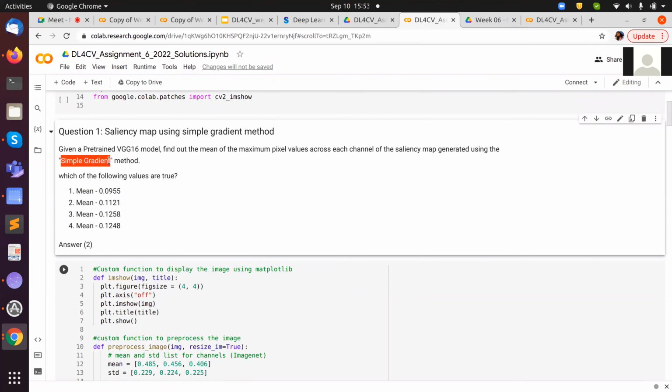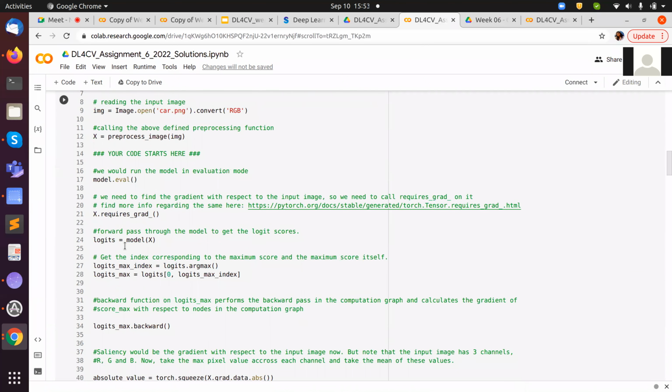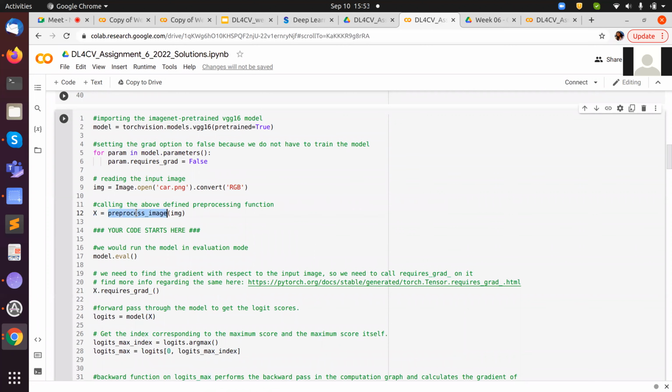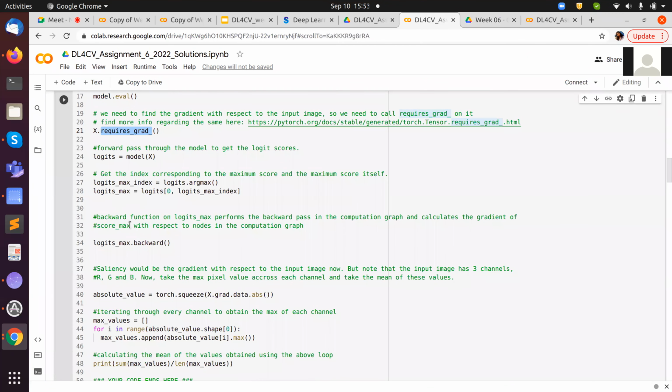What it expects is that you take an image, you pre-process it, and you give it to the model. But now we will be computing the gradient with respect to the image. That's why we have set x.requires_grad. Now when you do the backward pass, the loss function is nothing but the logits, and here we are looking at the class which is predicted with the maximum probability. So that's what logits max means.